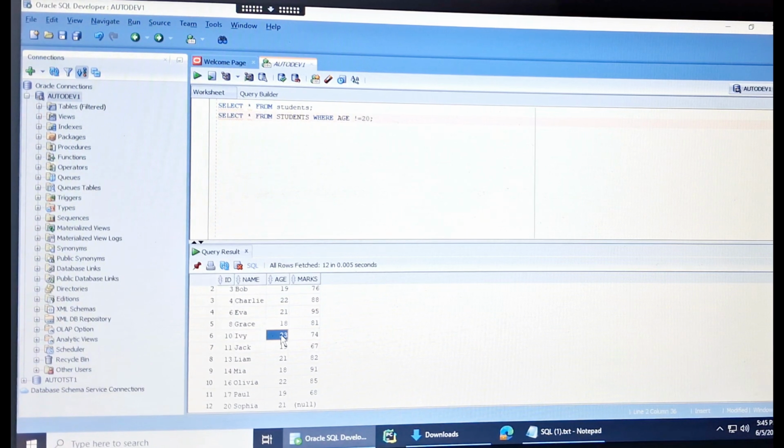But as I told you, and we know very well, our manager is not a good person. He wants to trouble you again and again. So he might add one more condition, like I want the records from the student table where age is not equals to 20, and I want only those records whose marks is greater than, for example, 70. So how can you add one more condition?